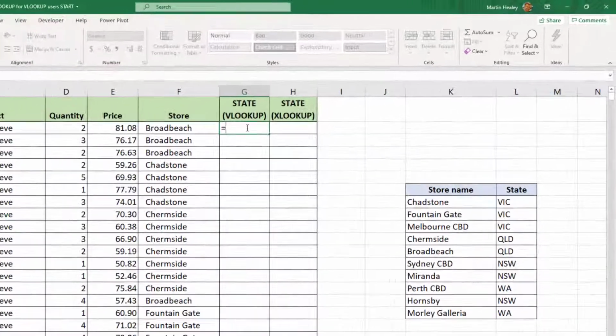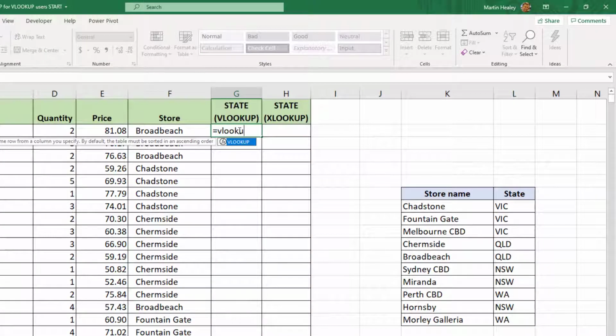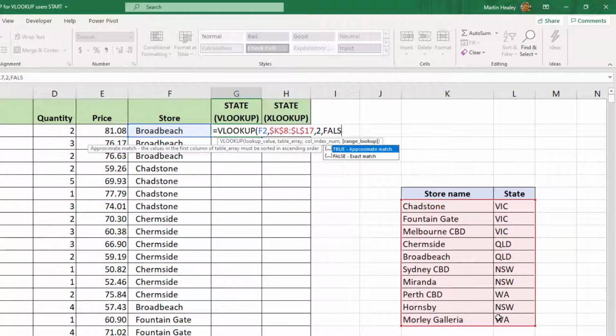So with VLOOKUP, I can type equals VLOOKUP, looking up the store in this whole table array it's called. I'll need to press F4 to put my dollar signs in to make it absolute cell references. The thing we're wanting, the state, is in the second column, and FALSE gives us an exact match.